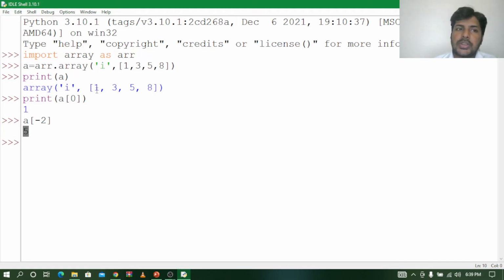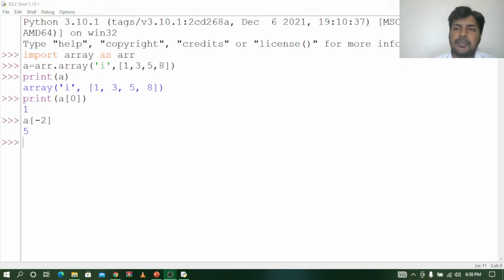If I give positive numbers in the bracket, it will start from left to right. So 0, this is 1, this is 2, this is 3. Suppose I give a negative number, what happens? This will become -1, this will become -2, this will become -3, and this will become -4. Nice, right? Now let us move back to our topic.